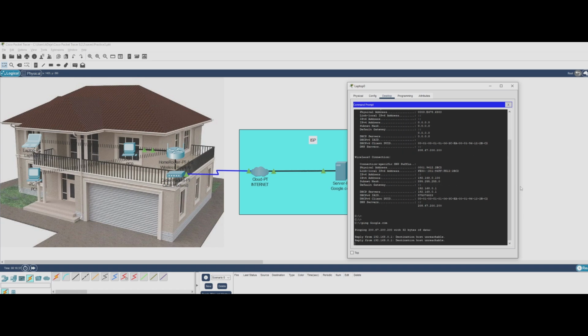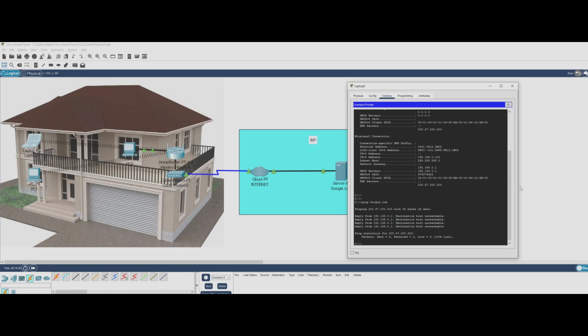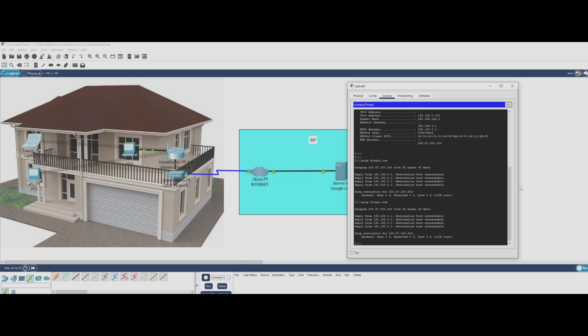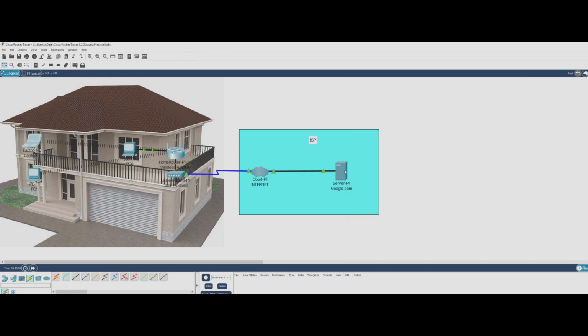Oh, no, no, no, no. Destination host unreachable. Let's try this again. Yep, so something is definitely wrong in our configuration. So what we've got to do is go back and find out what it is. Troubleshooting is key in networking because mistakes happen to everyone, no matter the experience level. Misconfigurations, overlooked details, or misunderstood setups are part of the learning process.